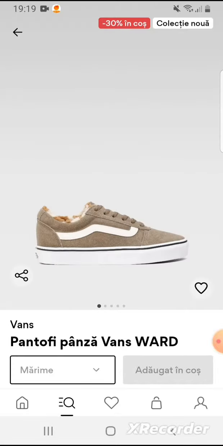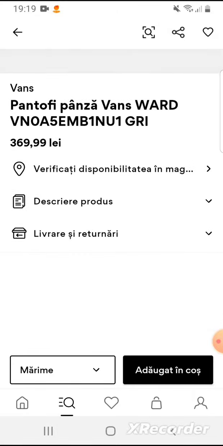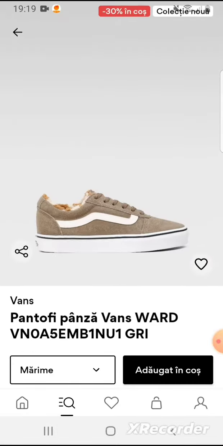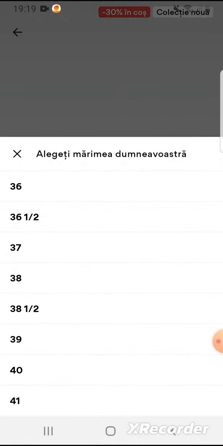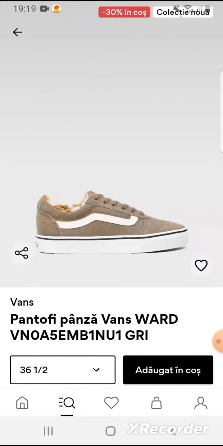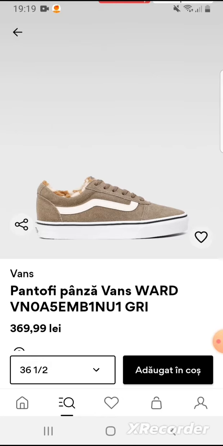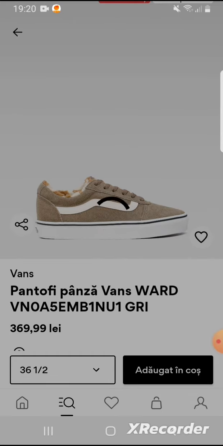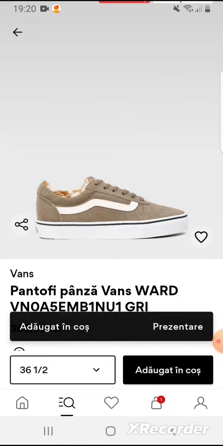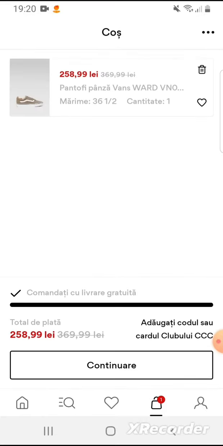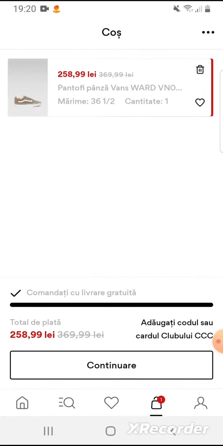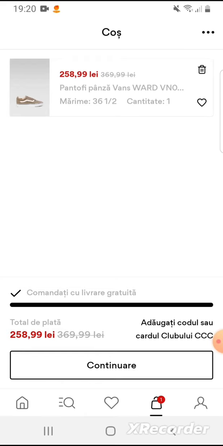I like this one. You have to select the size, your shoe size, and on the bottom, on this right button, tap on it and you add it to your cart. After you added it, go to your cart on this fourth icon on the bottom and tap on continue on the bottom.